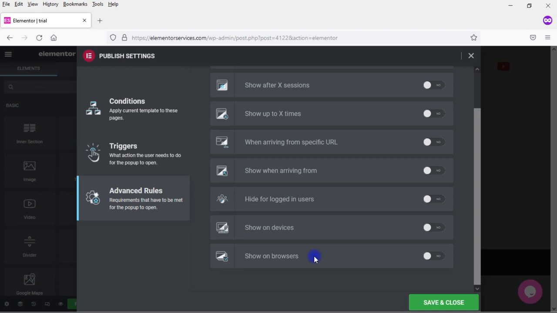So again, the pop-up builder that's available in Elementor Pro is one of the key differences from the free version, and in my opinion, one of the better reasons to upgrade to Elementor Pro.